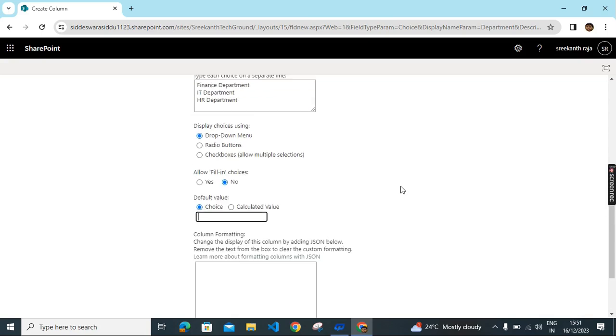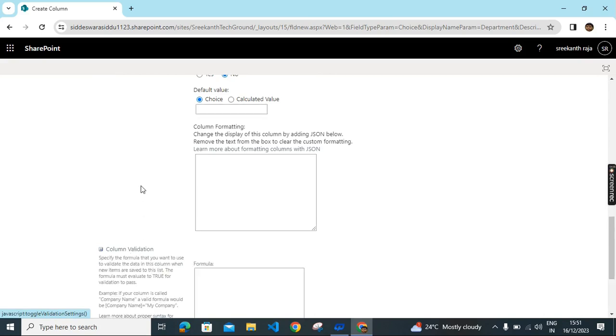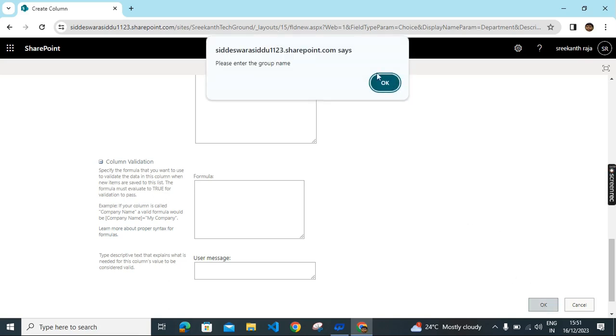Now in this column we can also add validation. There is a column validation dialog box here. It is the same as in our SharePoint list, whatever validation we do in SharePoint list columns, we can do here also. But here we create the column one time, so we can use it in multiple lists and libraries. Okay, let's click on OK.